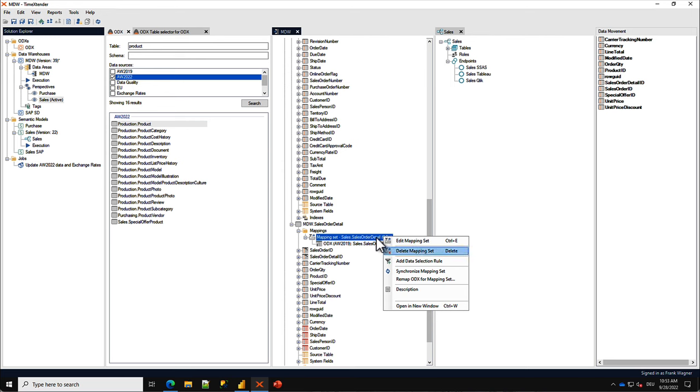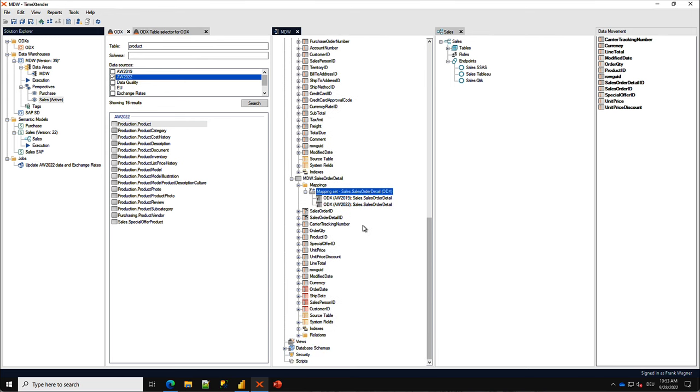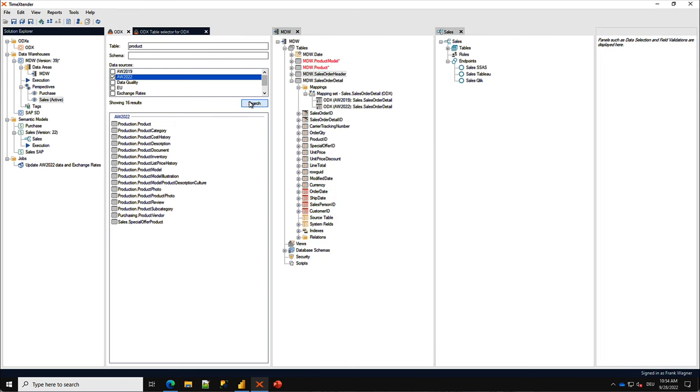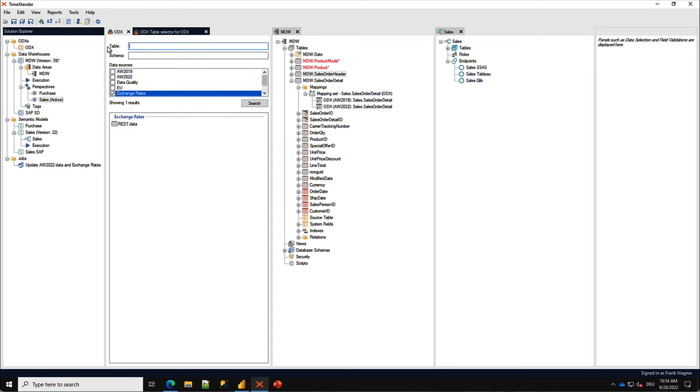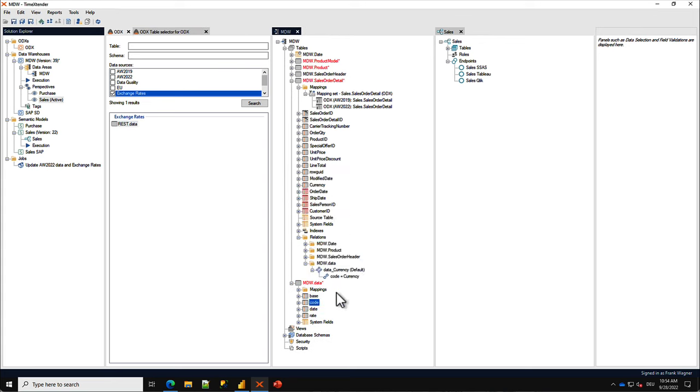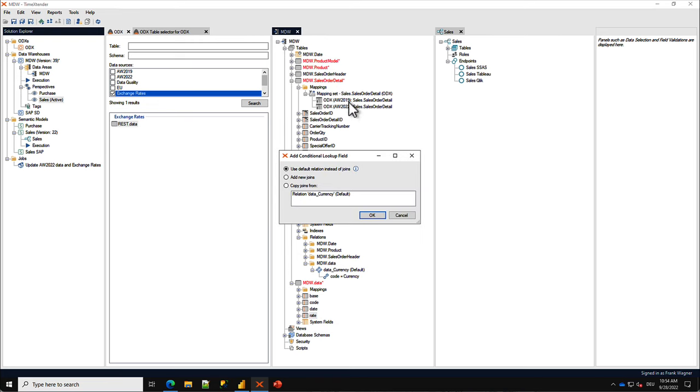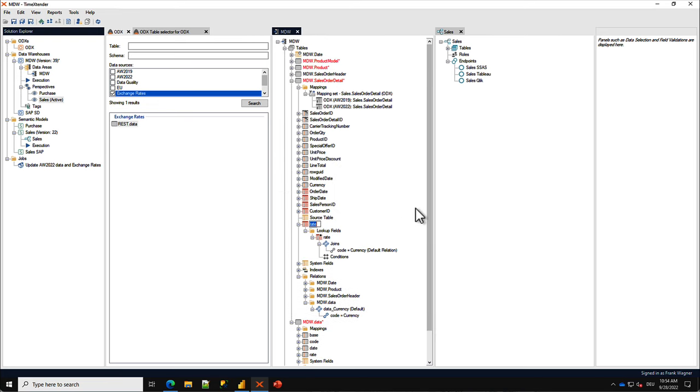That's all we need to consolidate these two ERP systems. But of course, we also need to get the exchange rates into the data warehouse. Again, we can just drag and drop the table. Creating a relationship between the two tables and adding the euro exchange rate to the sales transactions is just as easy.